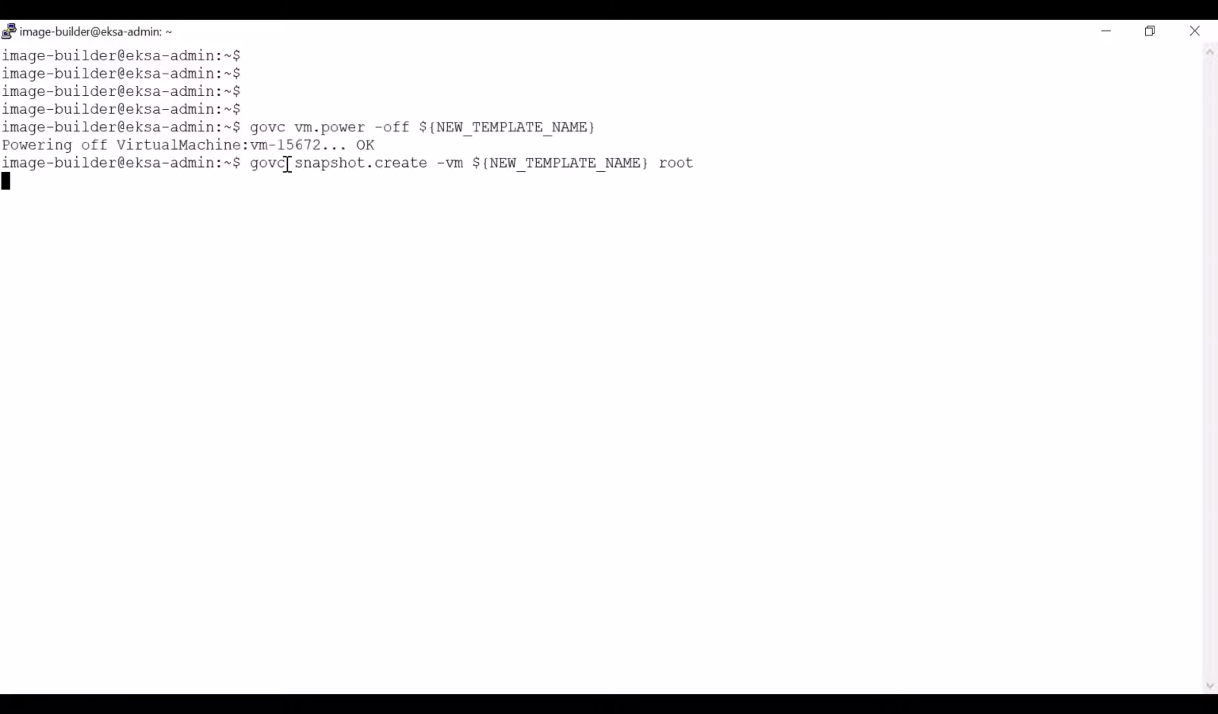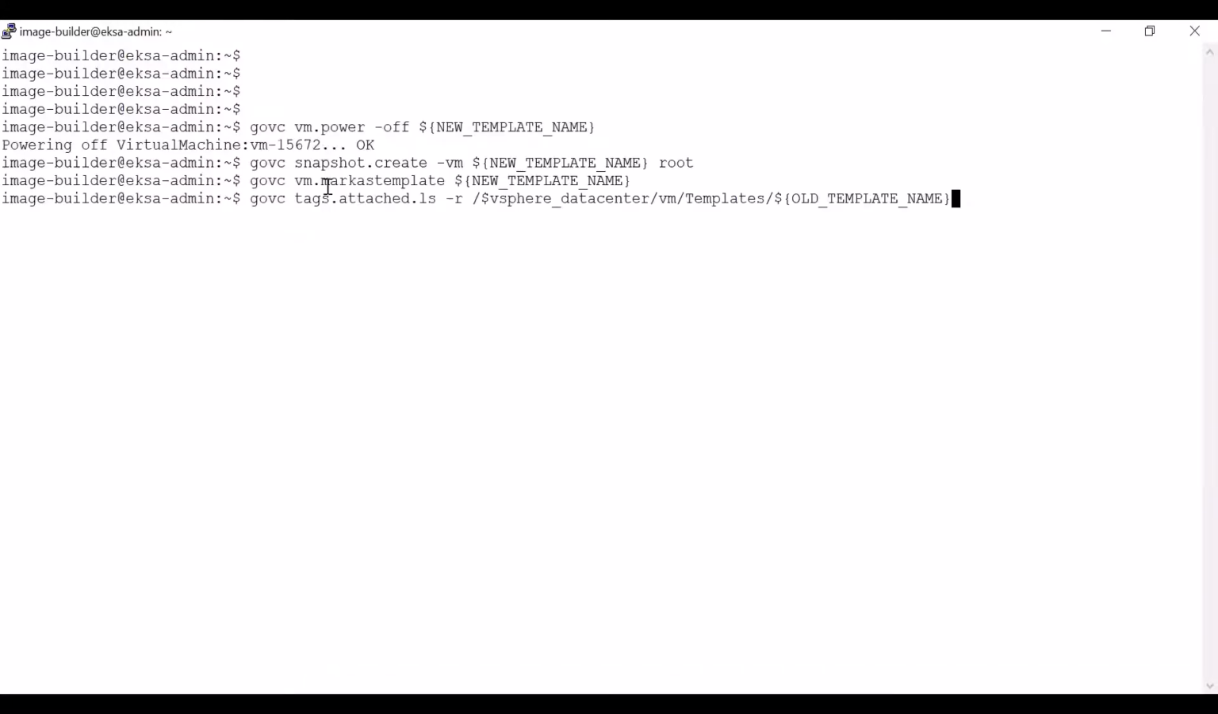So let's take this set of commands, and you can see that I'm powering off, creating the snapshot, and marking it as a template. The new template name is still that custom. And then I'm going to list the tags which are currently there on the previous template. So you can see that on the previous template, I have 2 tags. I need these 2 tags to also be there on the new template, which is being created here.